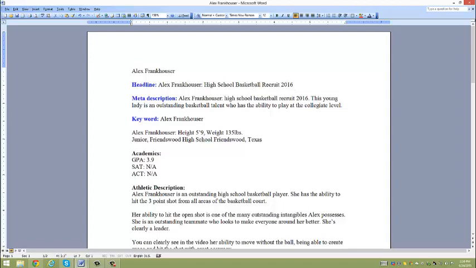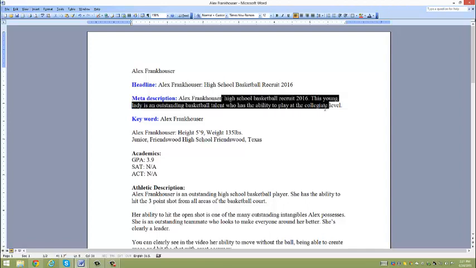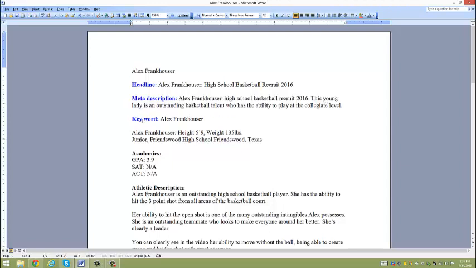Okay, this here is a meta description, and I will show you how to use the headline, the meta description, and the keyword here in a moment. But the meta description is something that will show up in the Google search results. So again, use the student athlete's first name and then say something about that student athlete. Next, you want to have your keyword. Again, I'll show you where to put the keyword, the headline, and the meta description in a moment.